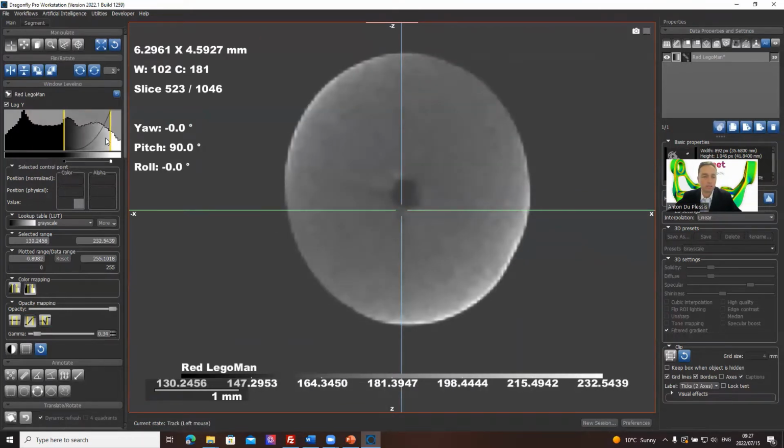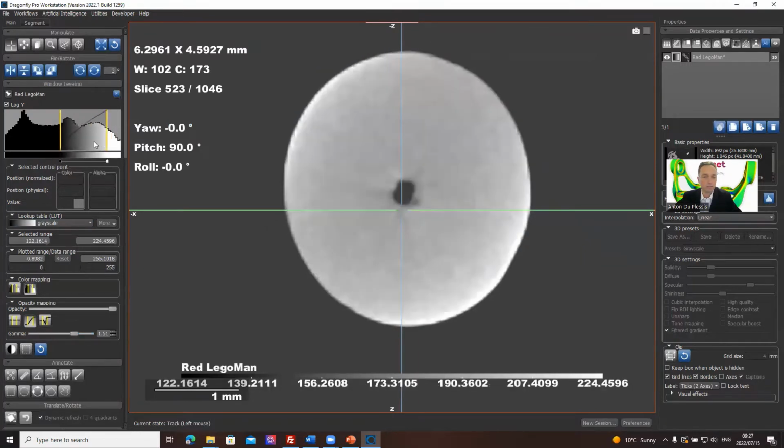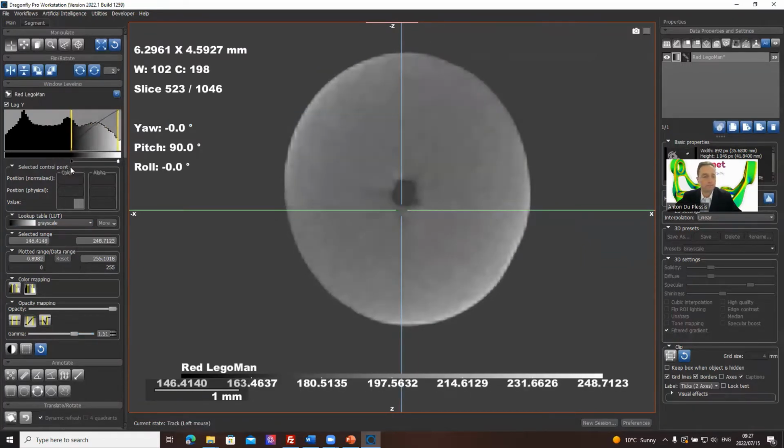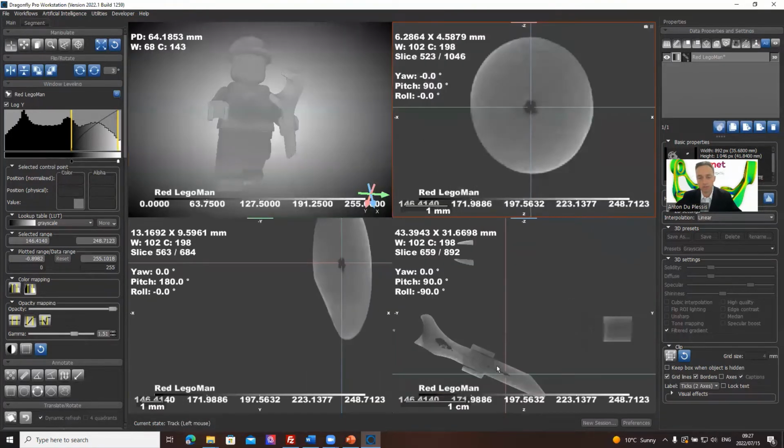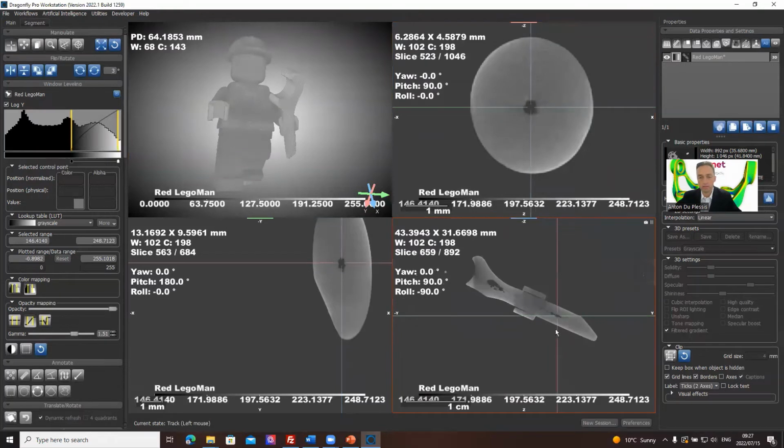I'd like to see slightly different contrast here. And there we're seeing a bit of a pore space. And what we can do now is put this crosshair in the middle there. So you drag the crosshair to the middle of that feature, and now it's focused in all three cross-sectional views.